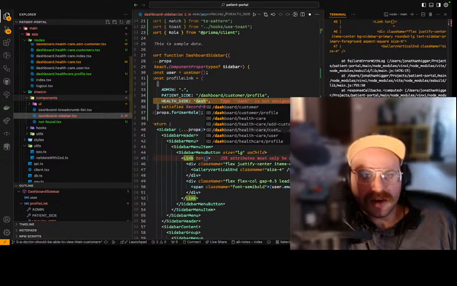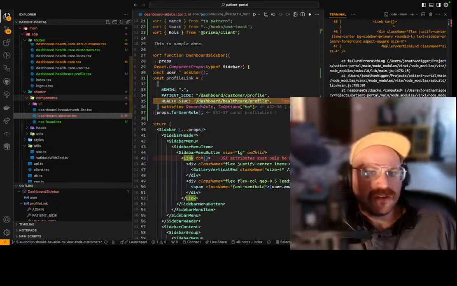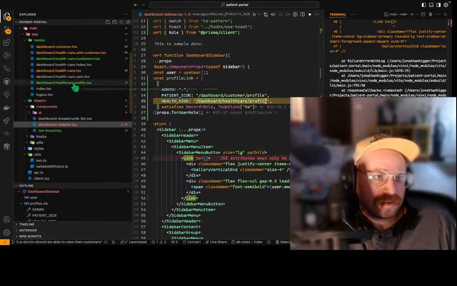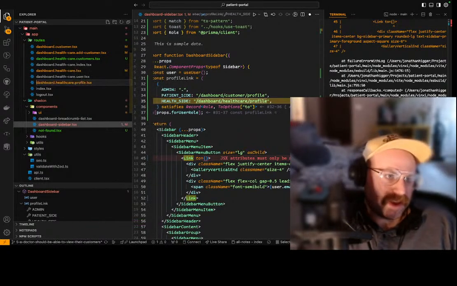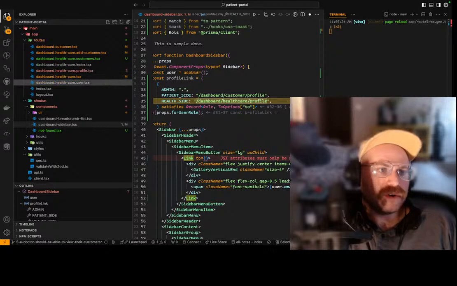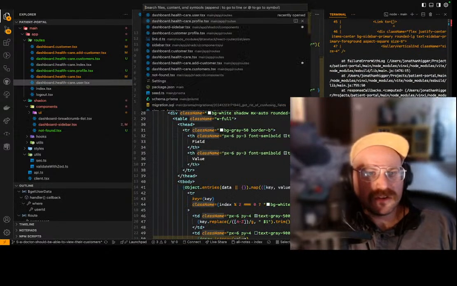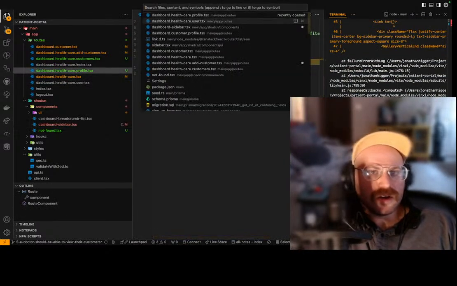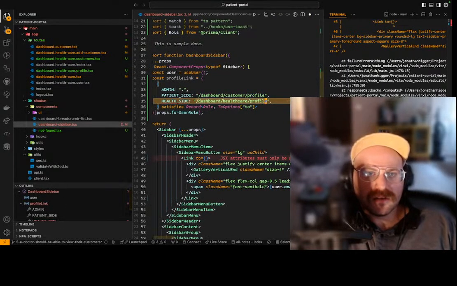Dashboard, healthcare, profile. Oh, see, I have a little bug. That's why I love TanStack. My God. My good lord. Good golly gosh. Go back to that sidebar. Beautiful.